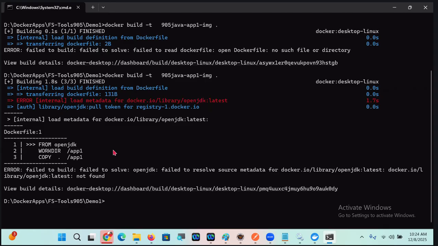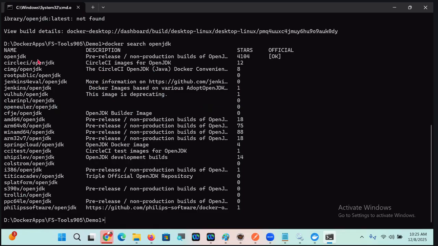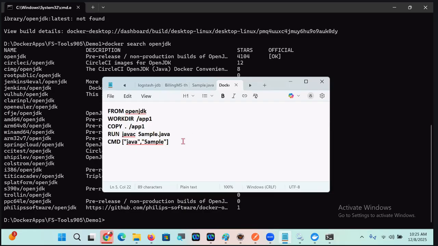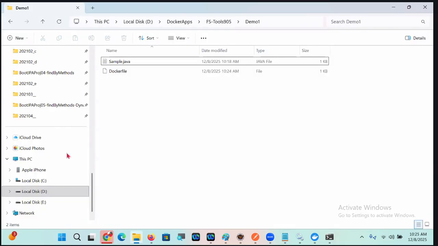Okay. We are thinking, 1 minute. Docker search OpenJDK. Yeah, this will change from time to time, guys, sometimes. OpenJDK pre-release non-production build is there right now, and the stars also, so many are there. Only OpenJDK is also there, guys. Okay, fine. 1 minute. No problem. We'll see.